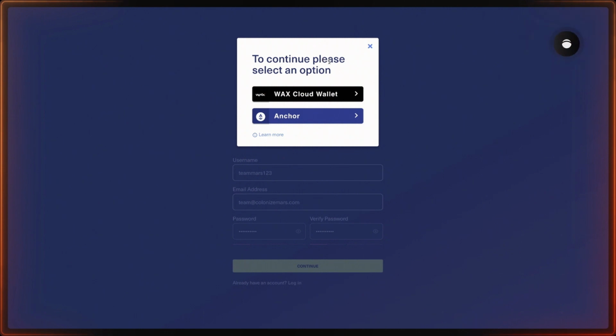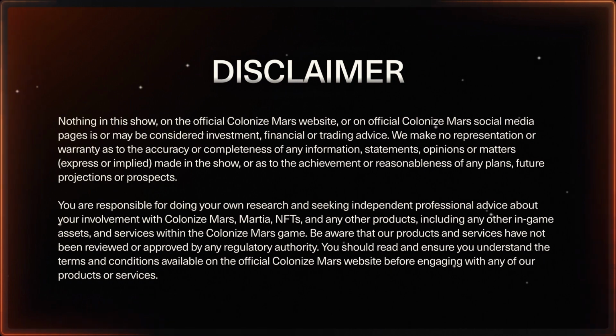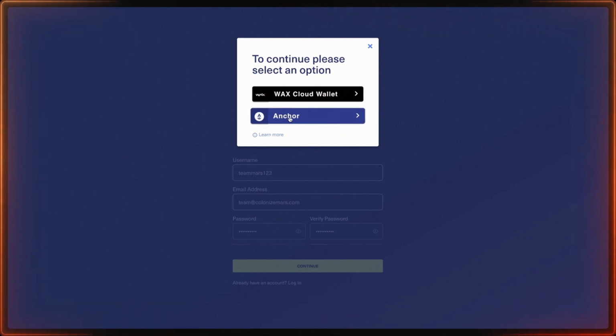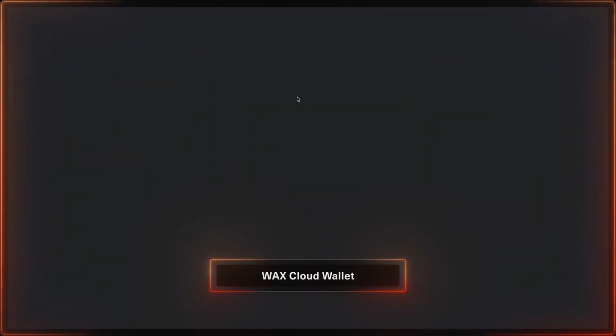All you need is an email address and a password. And then there's Anchor, which is a downloadable desktop wallet app. This allows you to own your keys for your wallet and also customize the wallet address. So more advanced users can use Anchor. It takes a little bit more to set up, but Wax Cloud Wallet's a lot easier. So we're gonna go through this.